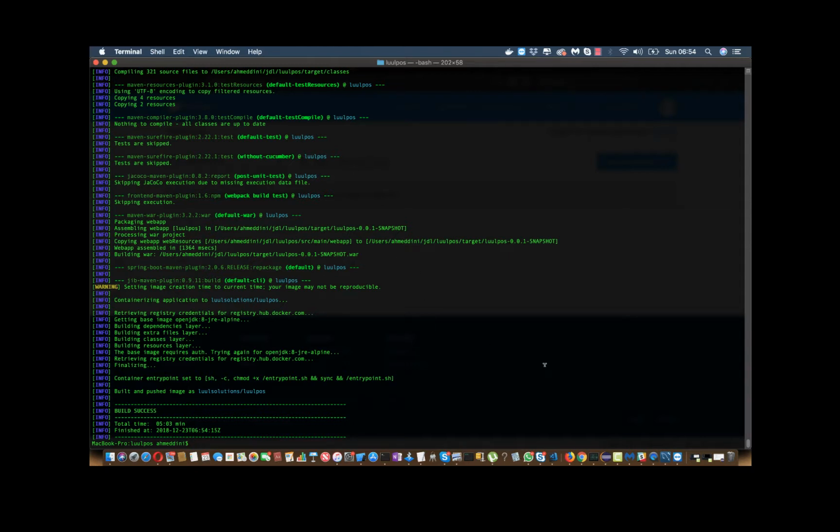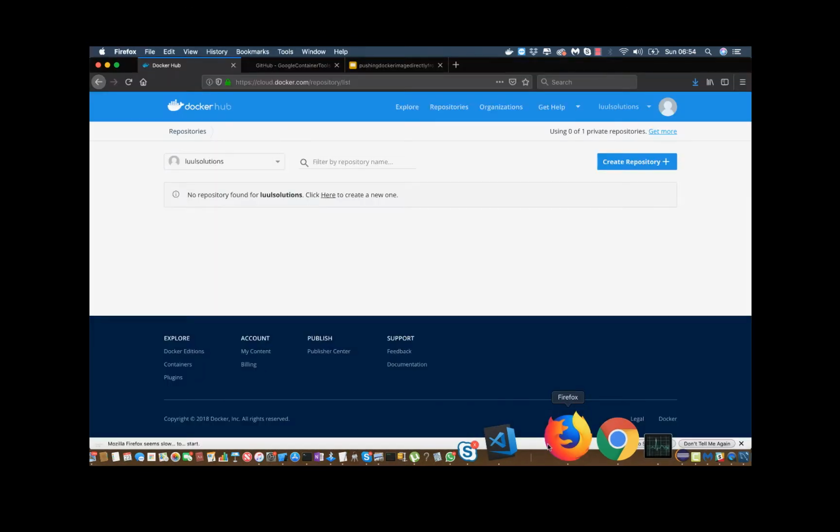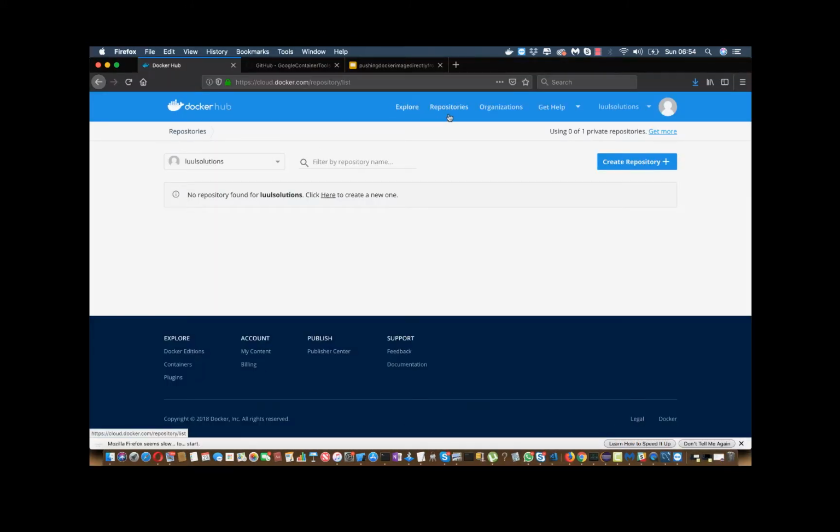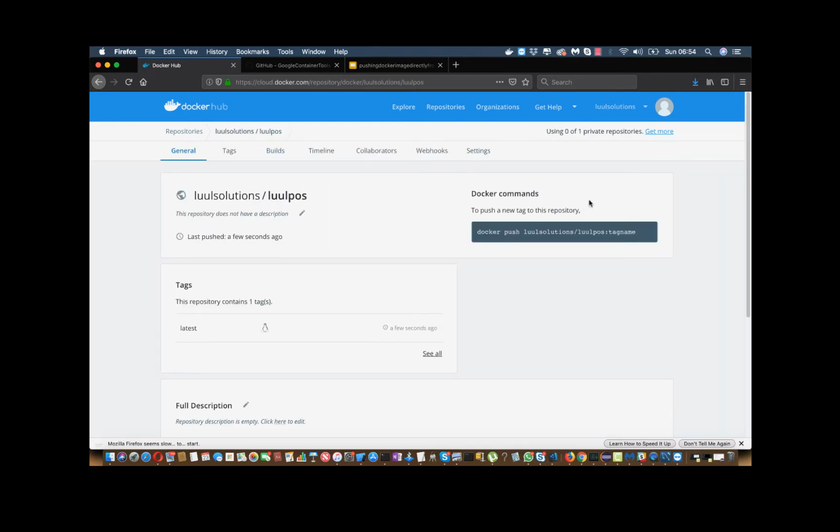Now what we need to do is double check and go to DockerHub and see if the image has come here. Very good, I can see that. I just need to copy this. I don't need the tag name in there actually, because I need to pull this to my laptop as if it's my server.